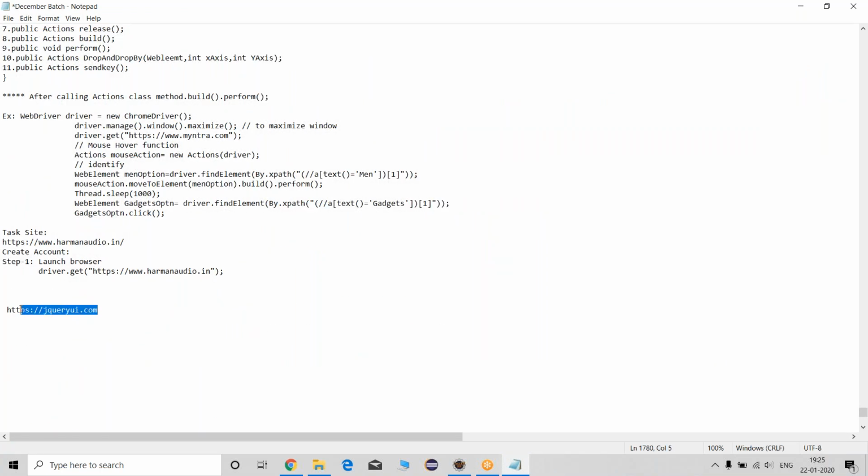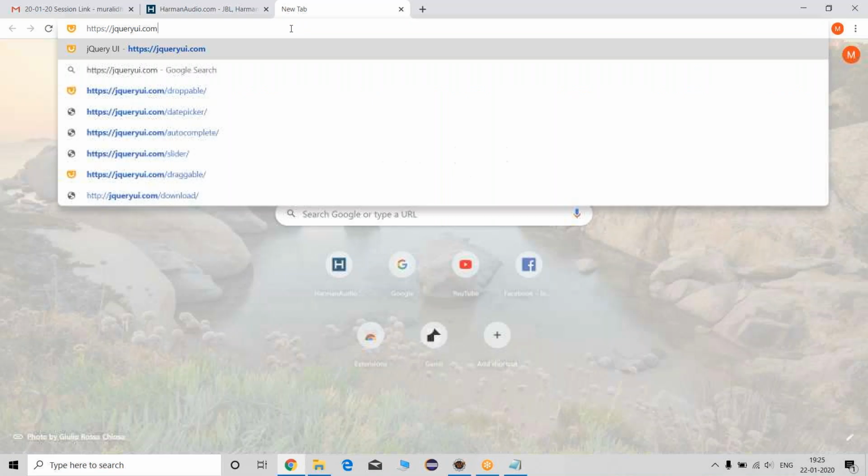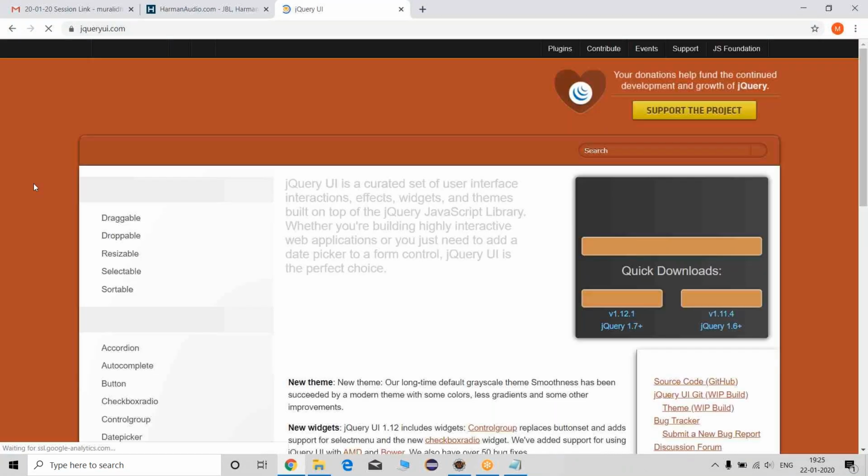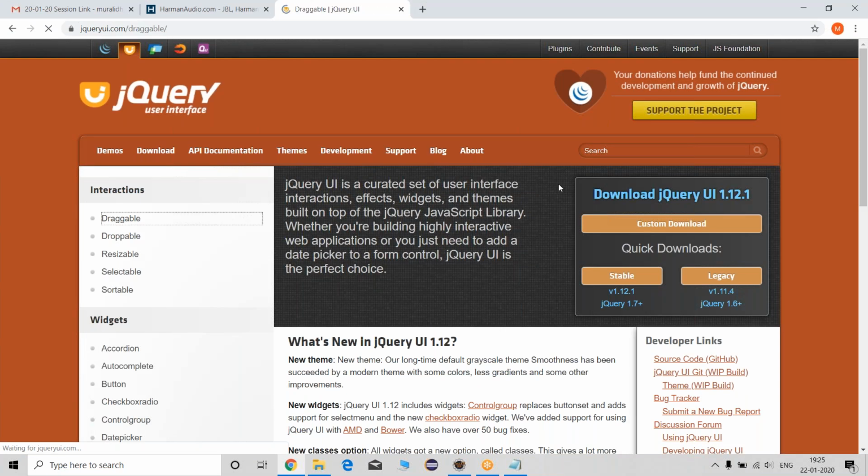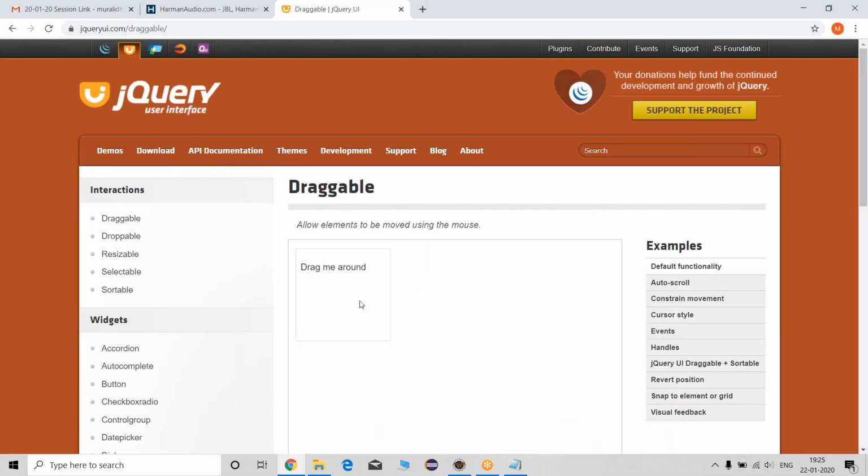Practice this one, jQuery UI. You will get some issues and please let me know. Mandatory, you have to send a program tomorrow morning before 7 o'clock. Now I'll close this session. Within 30 to 40 minutes, practice this. Open this application. Just click on this first option, draggable. Identify this element, this box, and move it somewhere. The method I'm saying is moveToElement or dragAndDropBy. You can use any one.